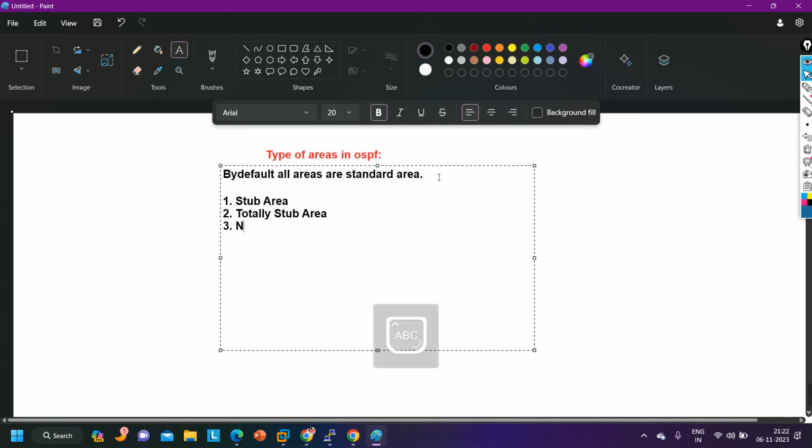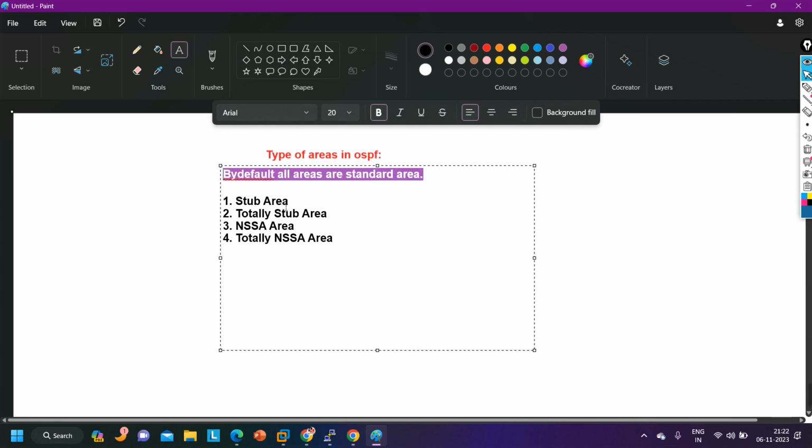Third one is NSSA area, and fourth one is totally NSSA area. So we have these four types of area in OSPF. By default all areas are standard area.